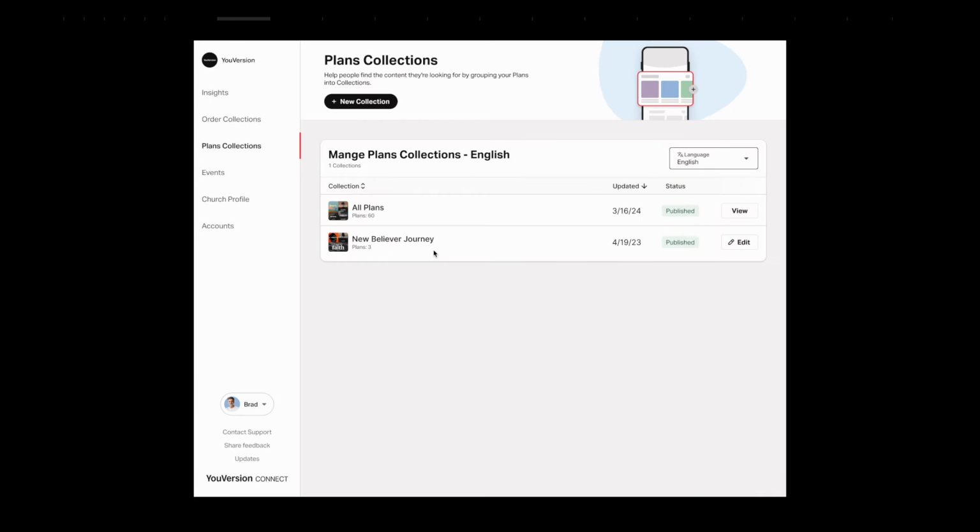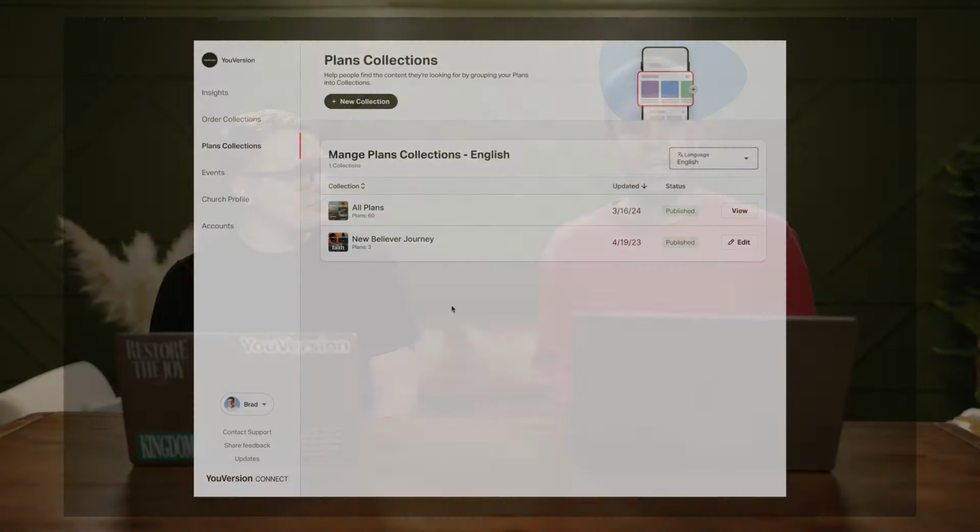And you can just create as many collections as makes sense to you. So start thinking about, you can do collections around topics like anxiety, depression. You can do collections around through the Gospels. You can do collections around New Believer Journeys. Just whatever your passion is for ministry. If you have those plans, you can start organizing and making collections now.